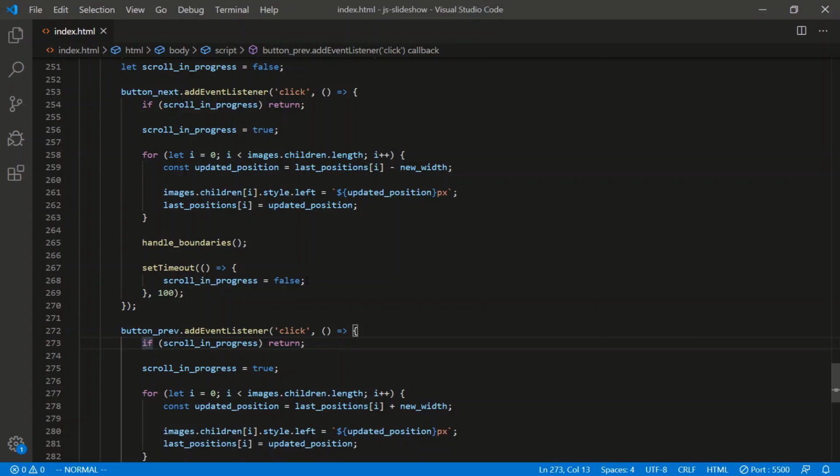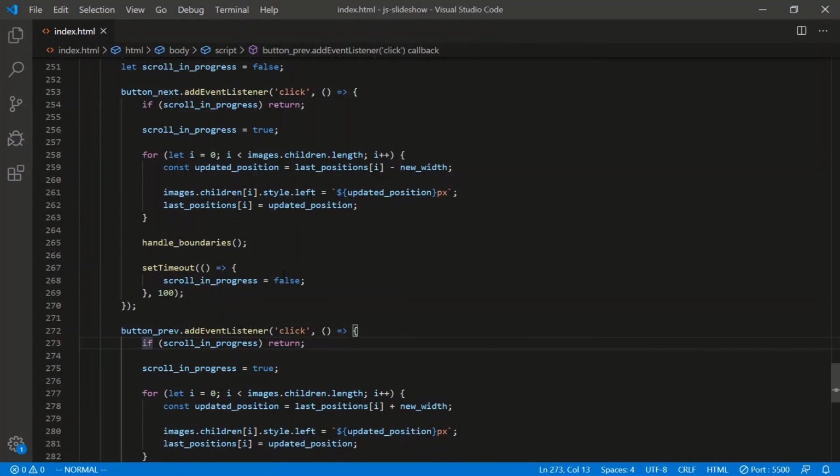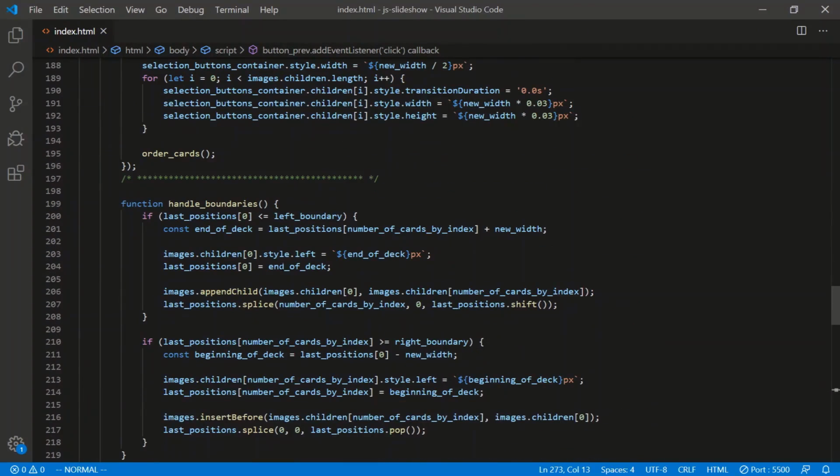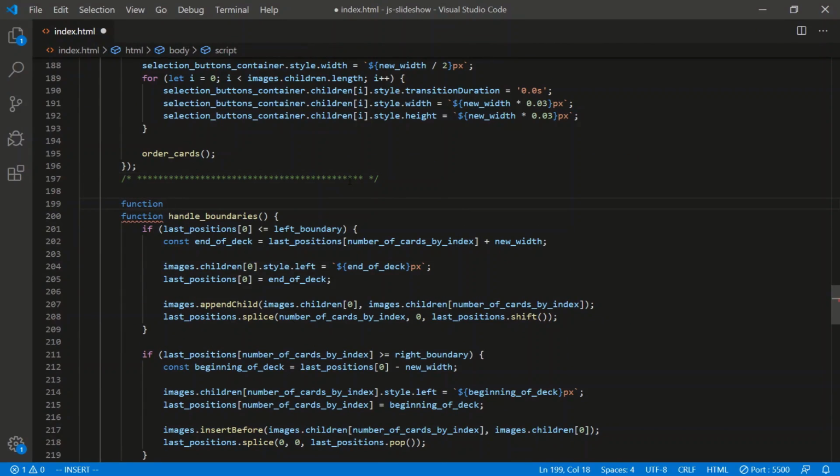How about this? Before we get to clicking on these guys and having the carousel animate, let's light these guys up based on which card they're on. So let's create a function for that right here. What should we name that function? Let's say handle selection. Let's say update selection. Yeah, that's better.